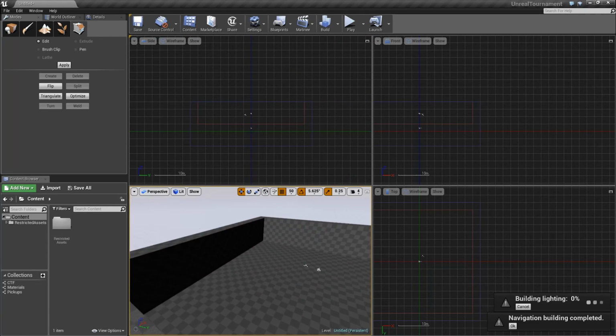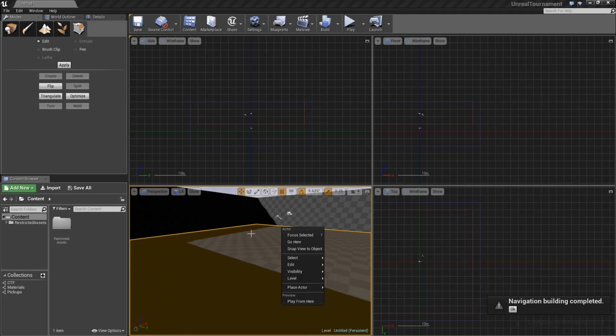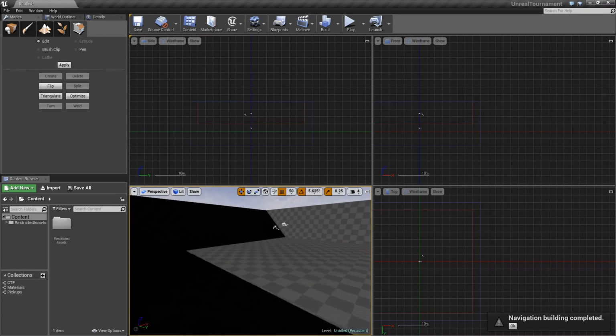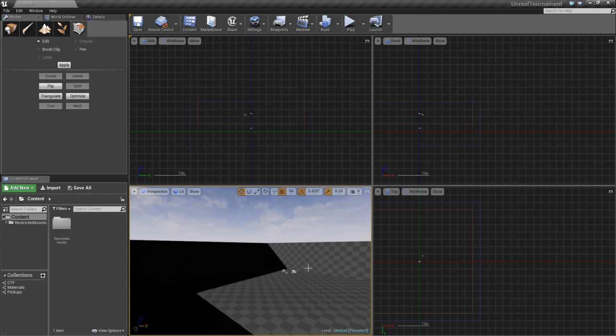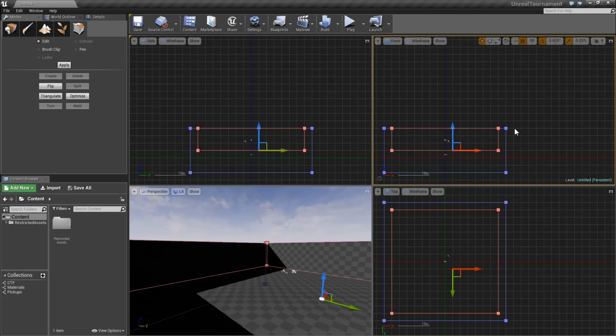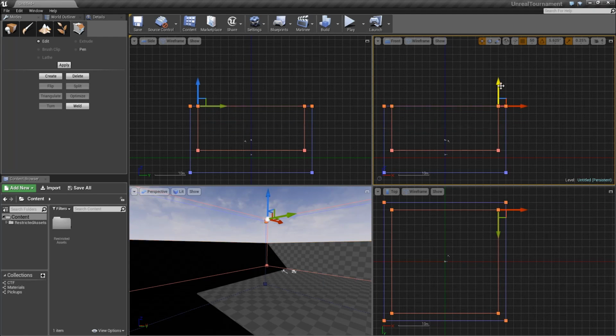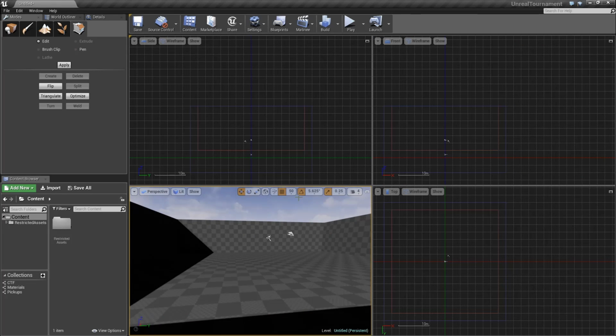Alright, that's looking good so far. Now that we actually see how high our walls are, we might want to say, okay, that should be a little bit taller. So we're going to select the existing two brushes that we put in there. We're still in geometry mode, box select those vertices, and drag them up.